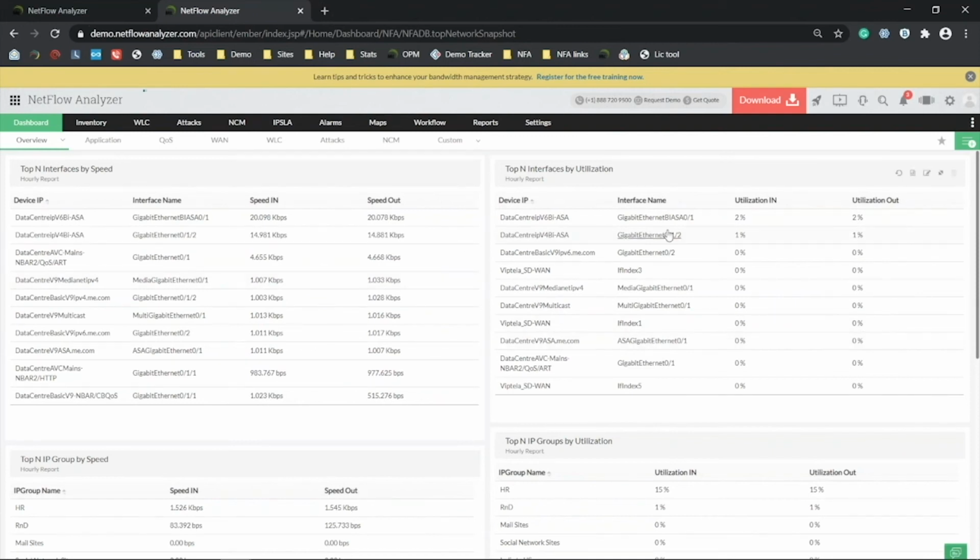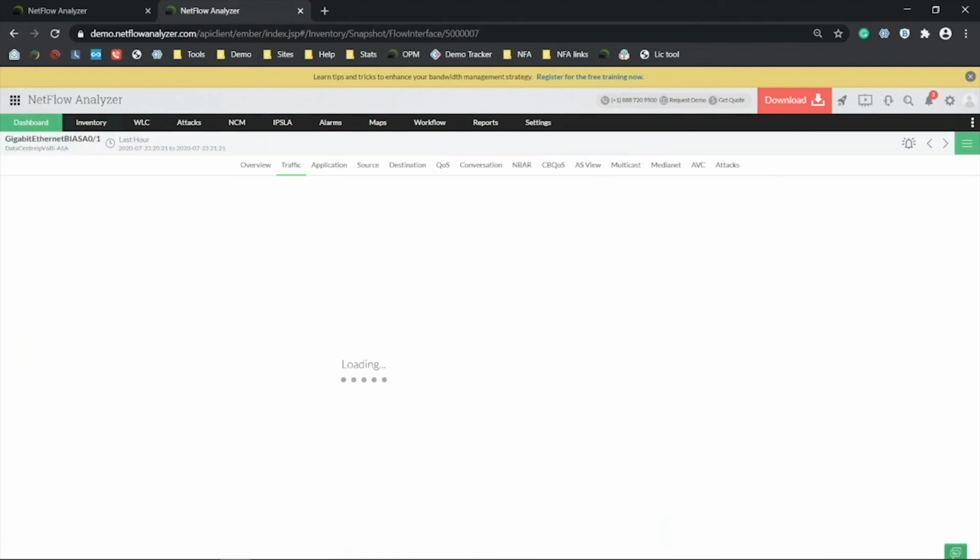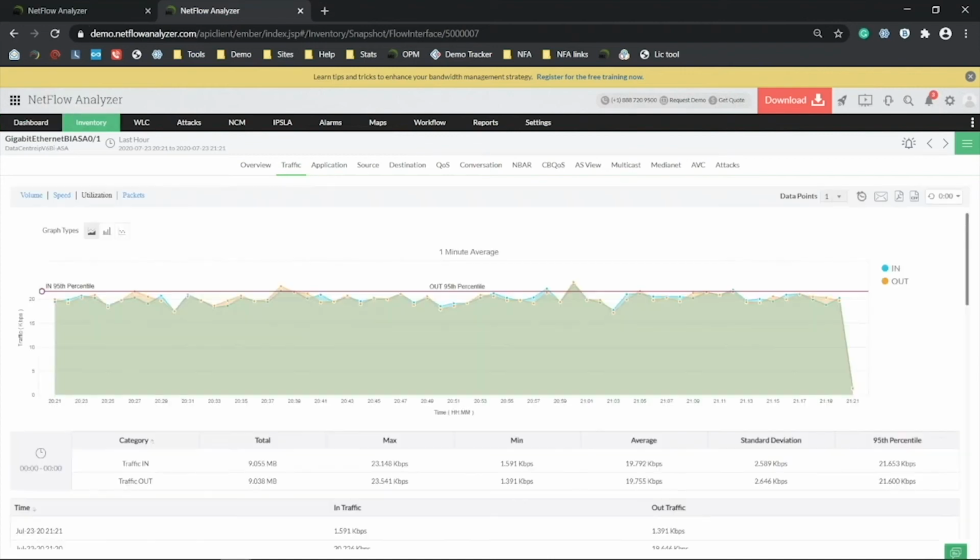Best part is when you know that any one particular application or interface is high, just click on the name of the device or interface. It will automatically take you to that device. So you start your troubleshooting right then and there directly.